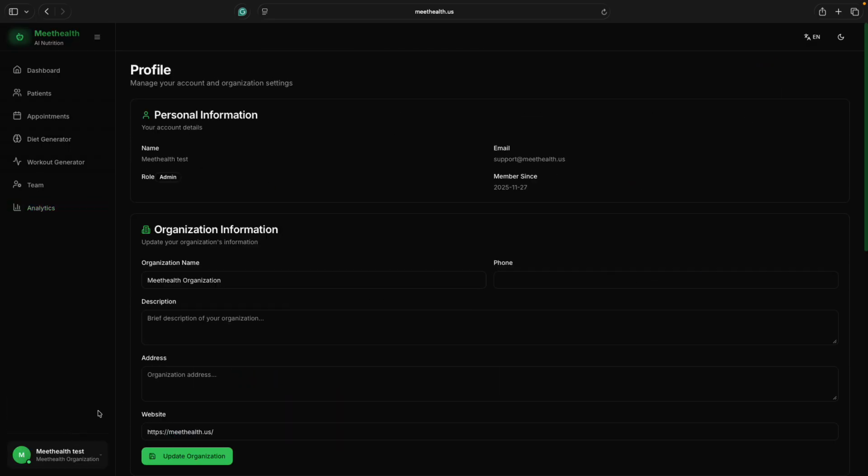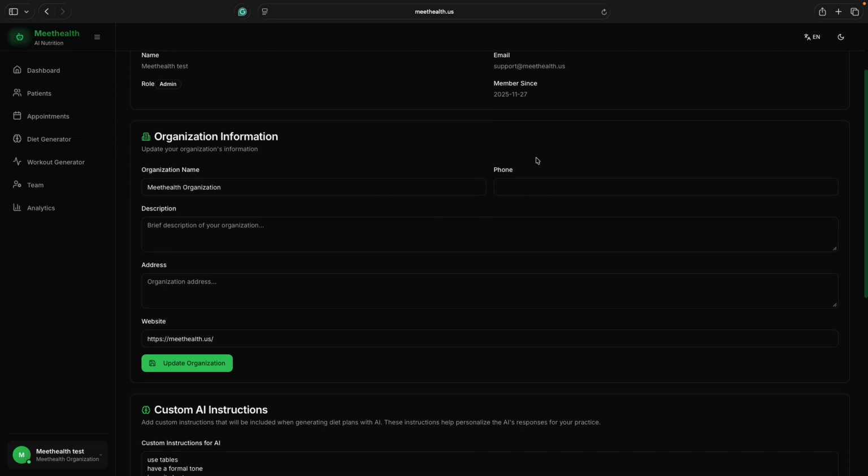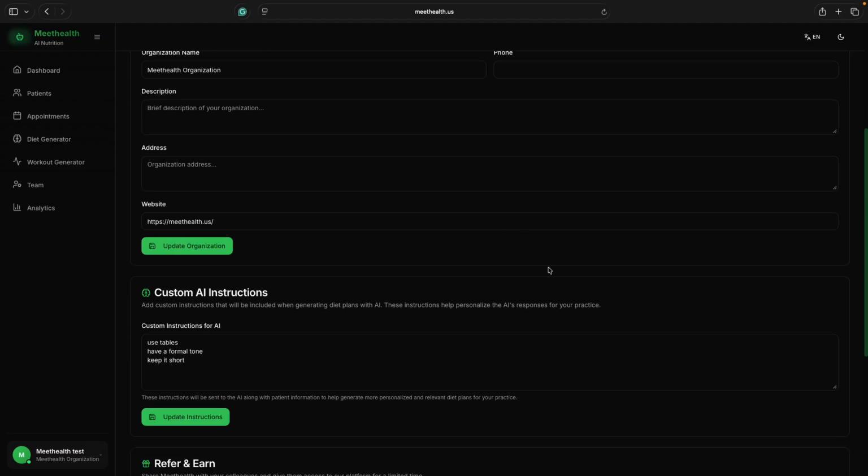If you want to make changes, you can come to the profile page, where you can make changes to the organization, where you can add your phone number, description, address, website, and this information is normally used to generate the PDF, or when sending an email or scheduling an appointment. So this information is used over there.